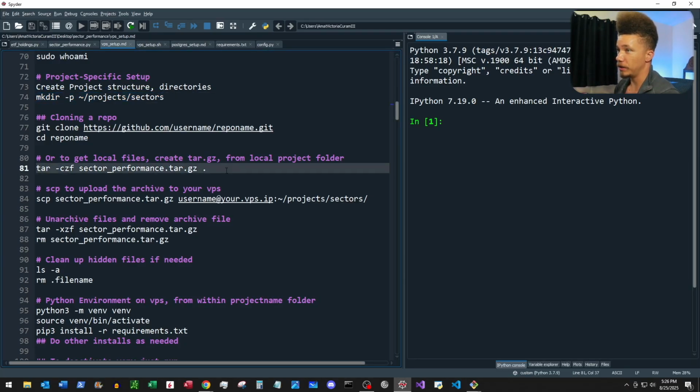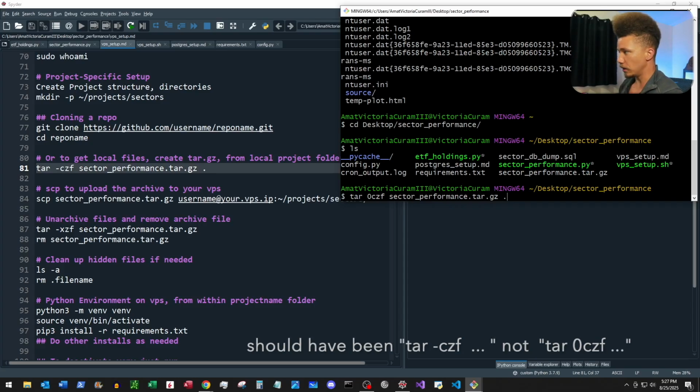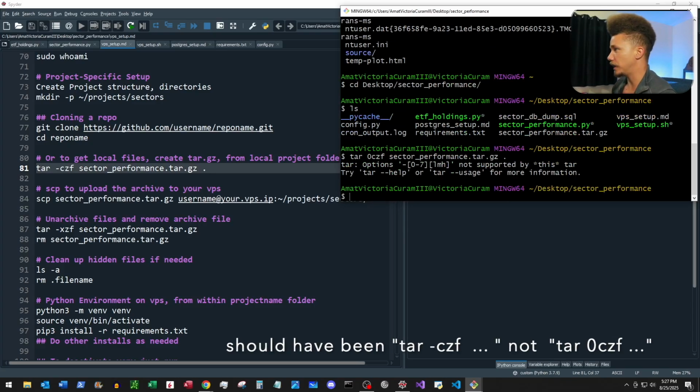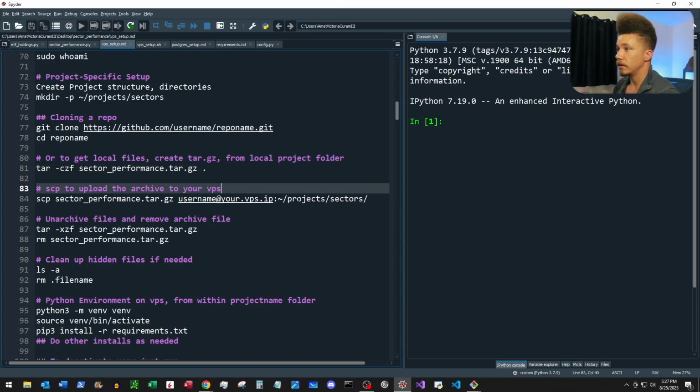However, what we're going to do is locally use this command to create a tar.gz file, a tarball. I'm not sure what you call them. Here locally, we ran this command and you can see it created this. Then we want to move this to our VPS.